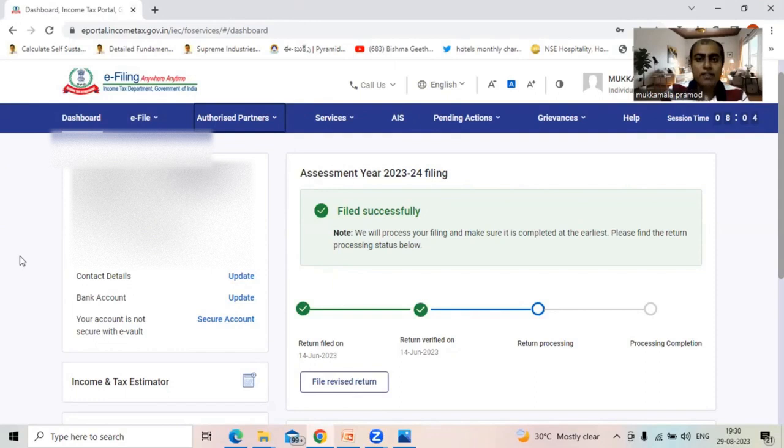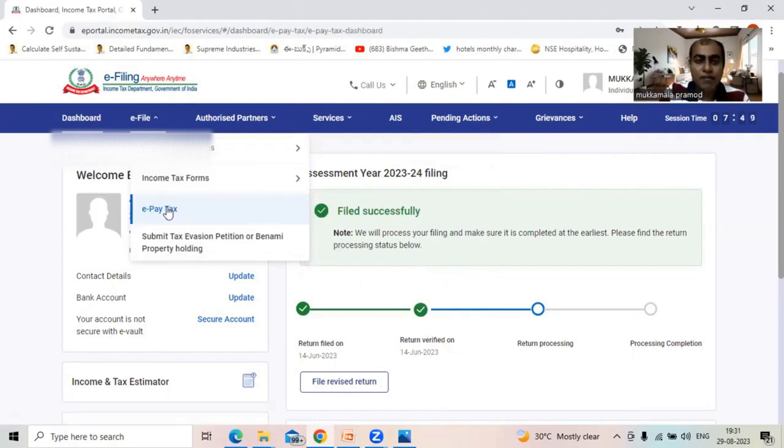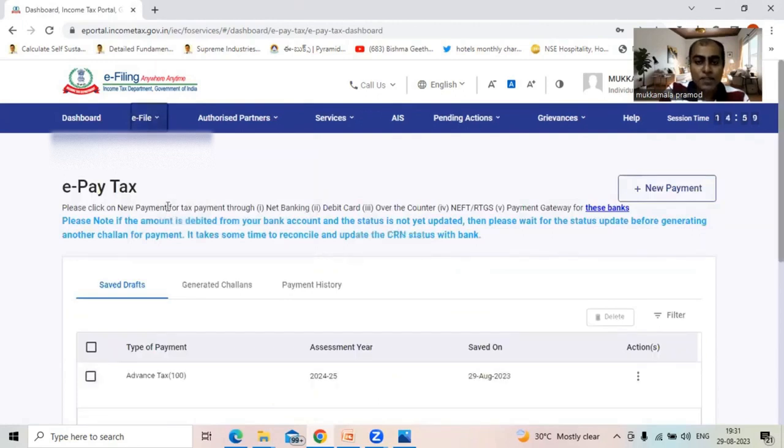So I have logged into the income tax website, and once you are in the website, you would go to e-file. Under the e-file, we have something called e-pay tax. This is an integration which the Government of India website has already built in, so that we can directly pay from the website itself. So if you see here, there are 5 different tax payment methods which are available. We'll go through that step by step.